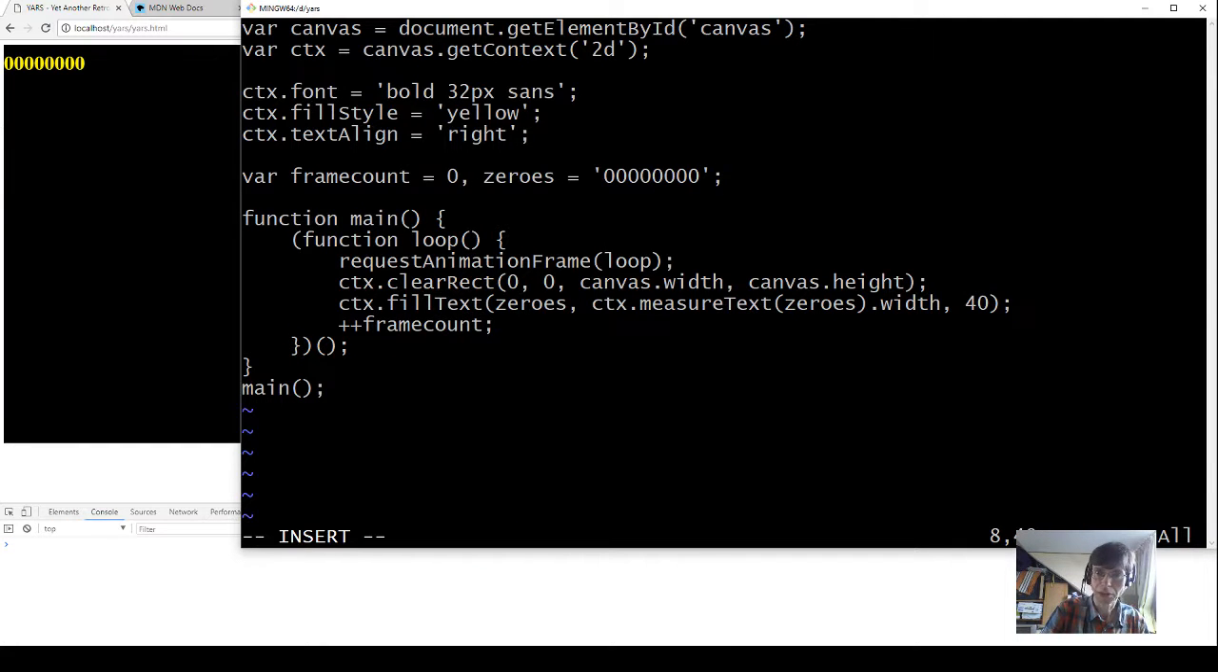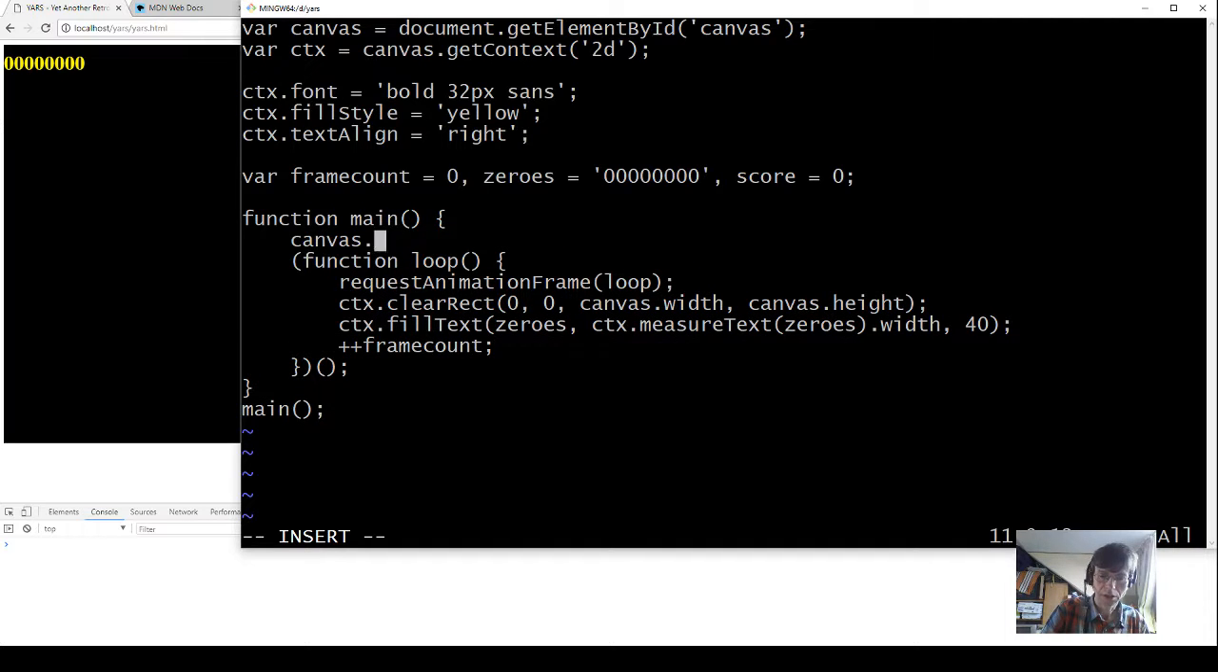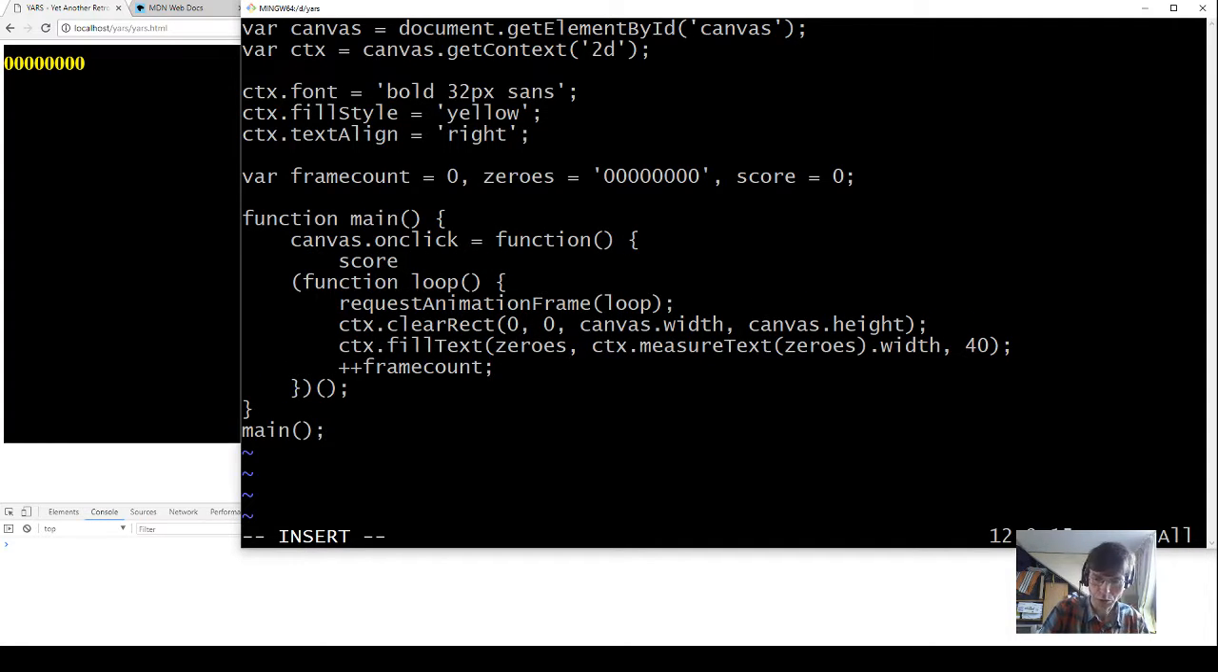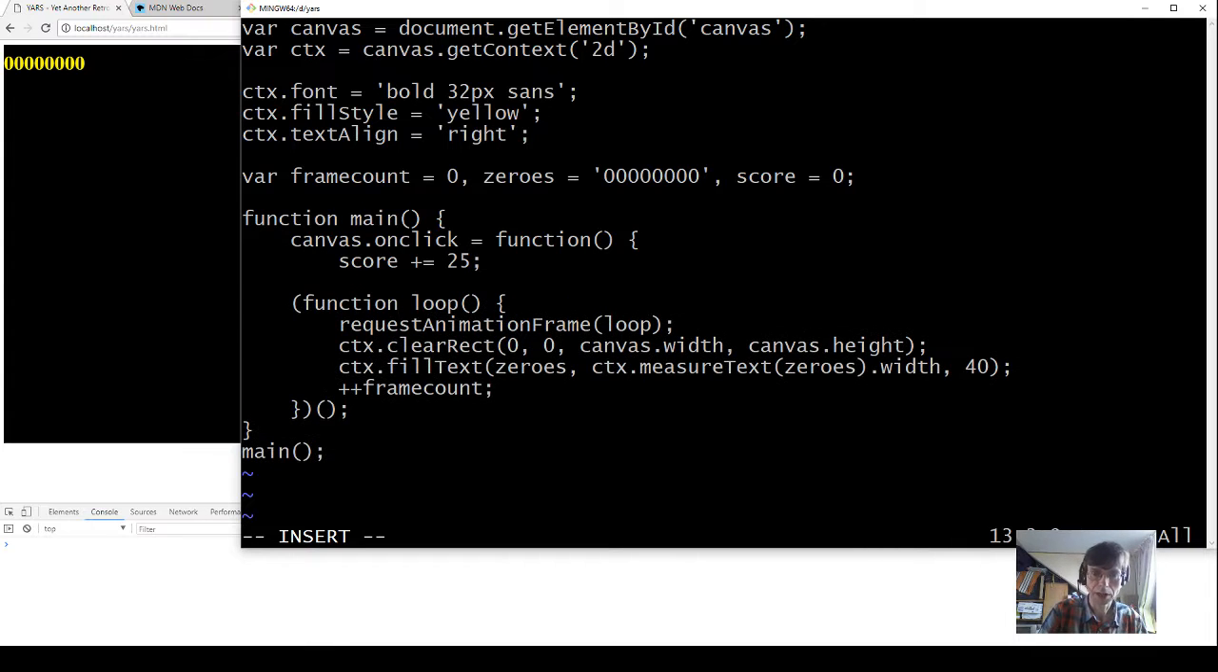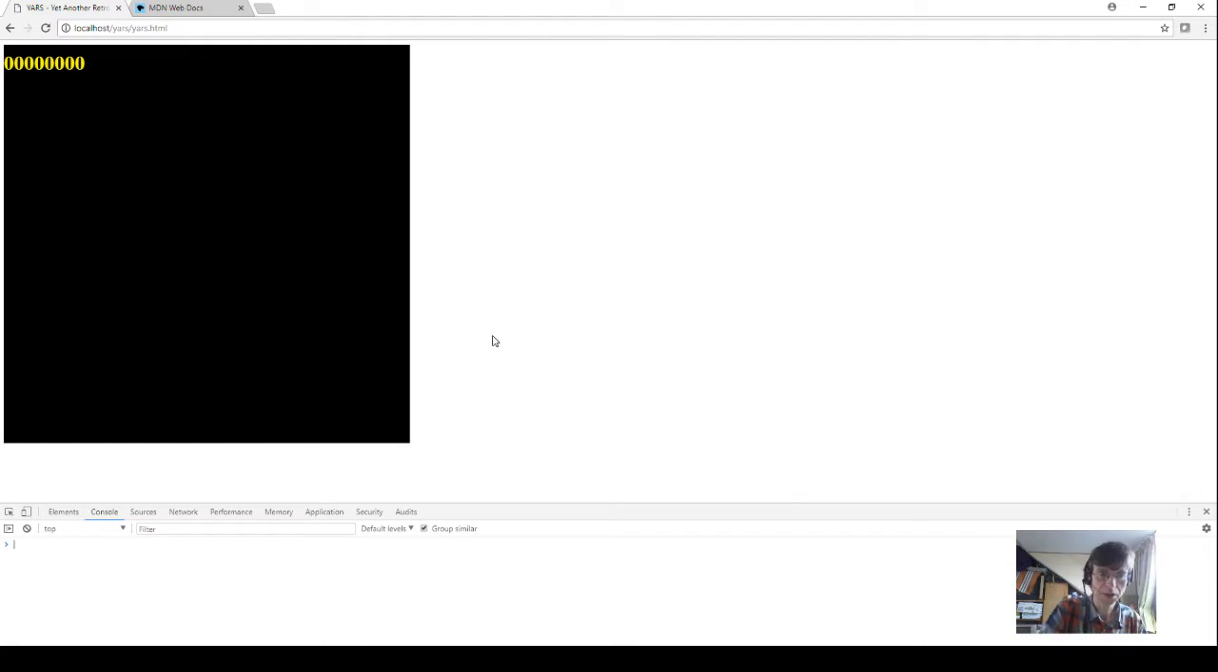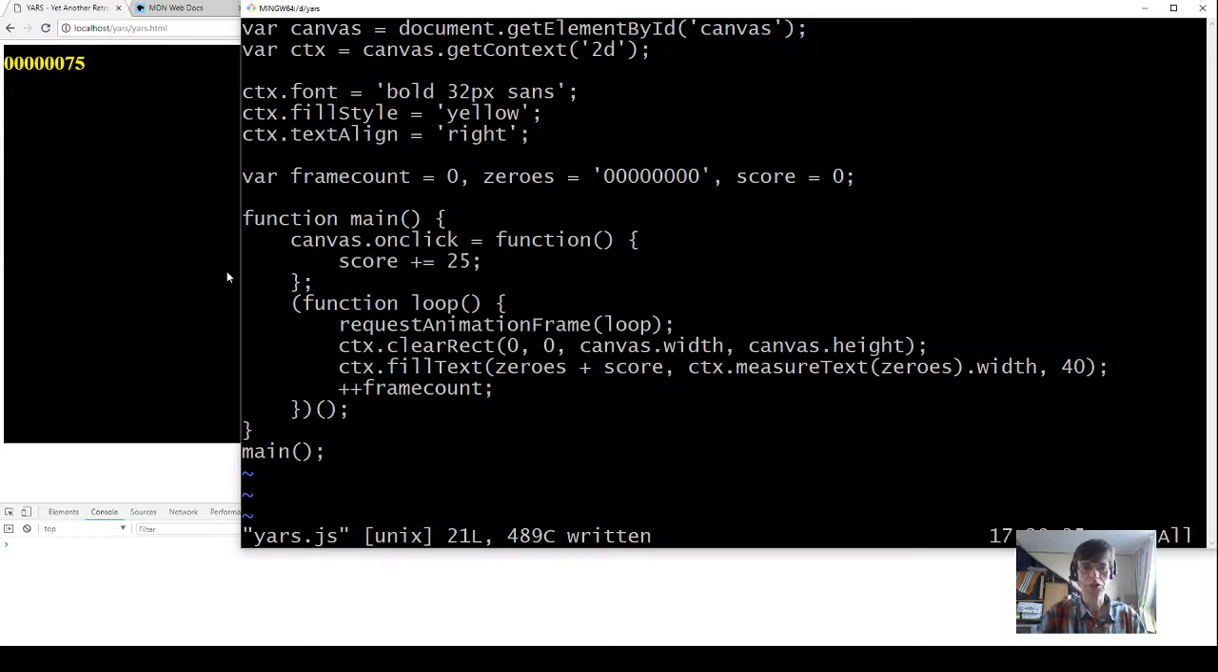We could turn that into a score counter, of course. For that we'll simply add a variable named score. And we'll also add a click event handler on the canvas, so that every time we click the canvas, the score will be automatically increased by, let's say, 25. Okay, we'll still stick to the zeros string to have some zero padding in there to give it a bit of a retro feel. Click, click, click. That works. It looks a bit dull.